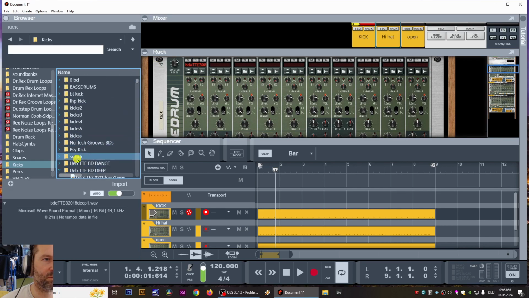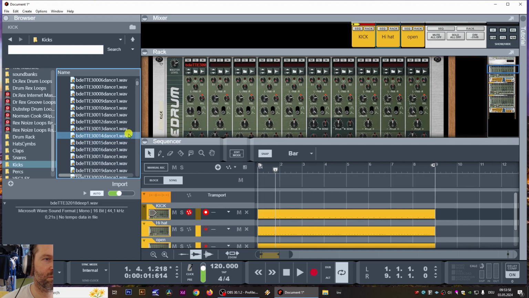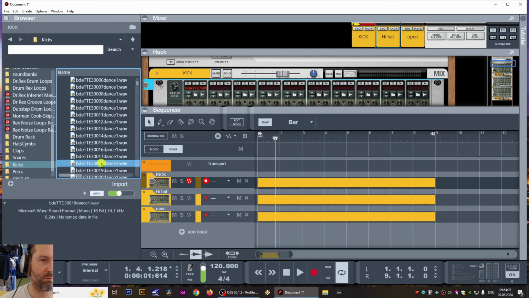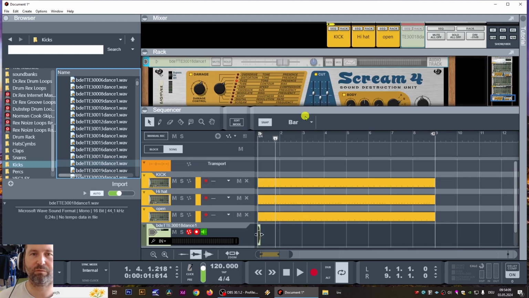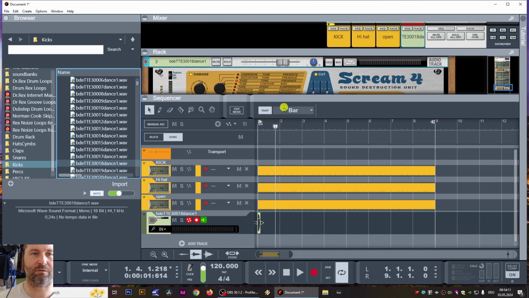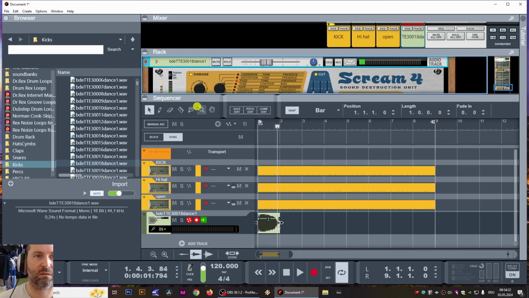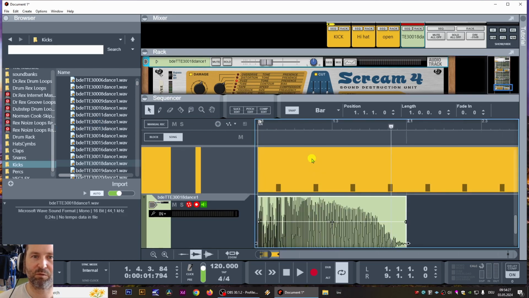Wait, that's not right. Yeah, it's this one. Okay, so I'm gonna drop this in here and see if we can try make a bass line out of this thing. I'm gonna hold control, stretch it a bit. See, it's got a nice bass sound to it, but it's a bit too big and fat.